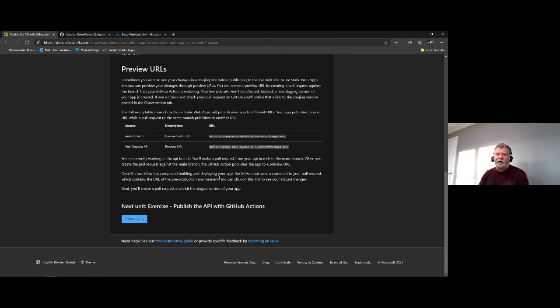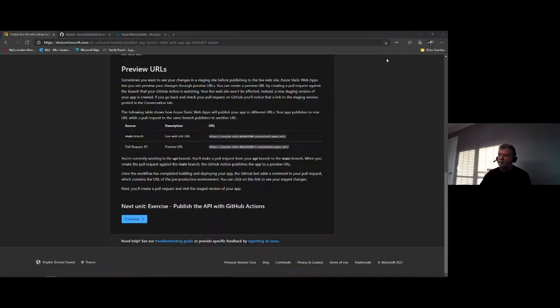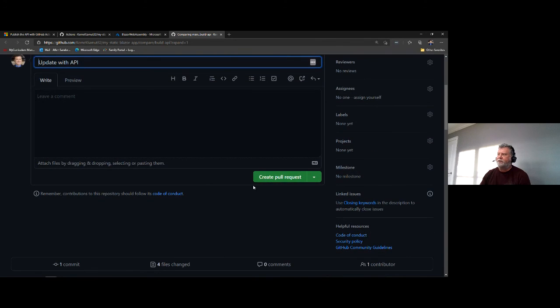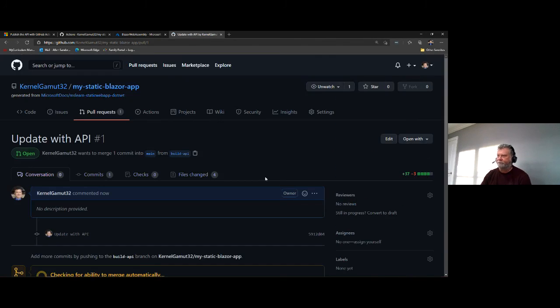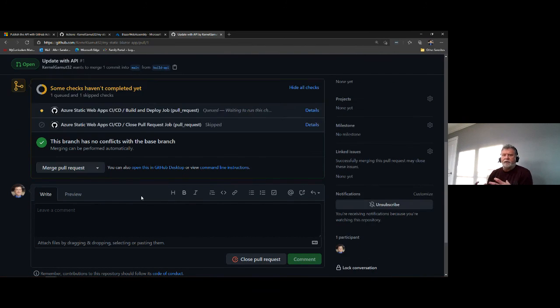But since we have it configured as such, we can create a pull request that allows us to merge build API into main. I'm going to create that pull request. Before I merge it, what I want to do is actually check the updates, but I'd like to check them in a separate staging area rather than in the main line. I'd like to be able to keep my live site running and then check my changes without necessarily jeopardizing my live site.